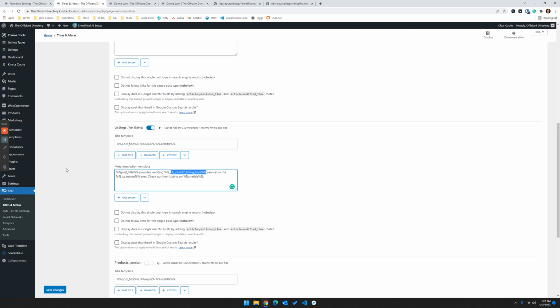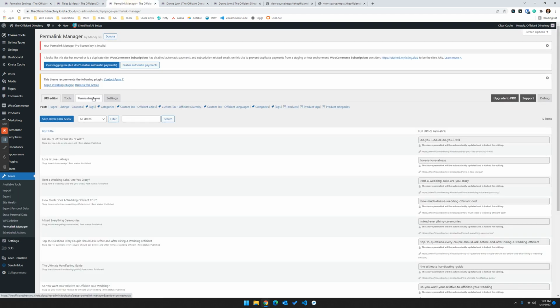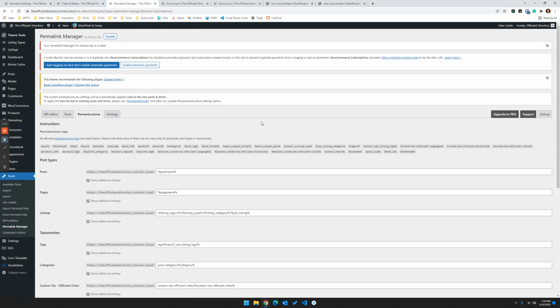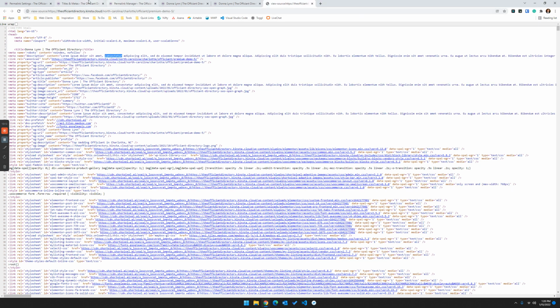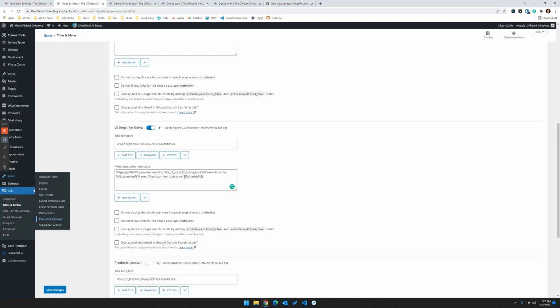Another trick is if you happen to be using Permalink Manager Pro, there's a discount on the club website for that as well. If you go to Tools, Permalink Manager, open that up, and go to Permastructures, you're going to get some variables in there as well. So something to think about there. But of course, you've got the MyListing support help desk. If there's a variable you need that you can't find somewhere, just jump in there and tell them what you need, and they're going to get it for you.